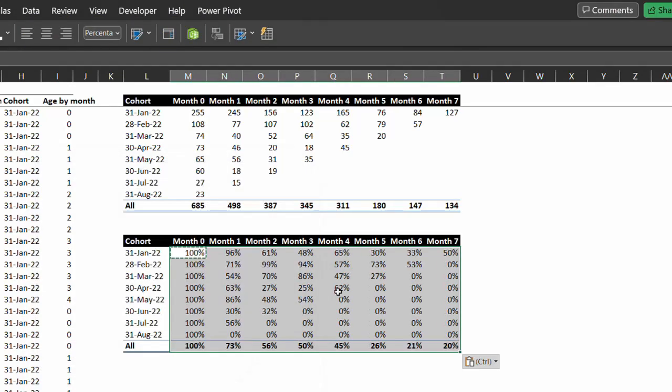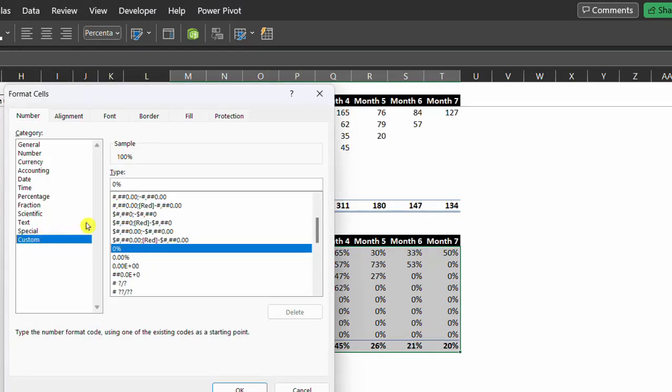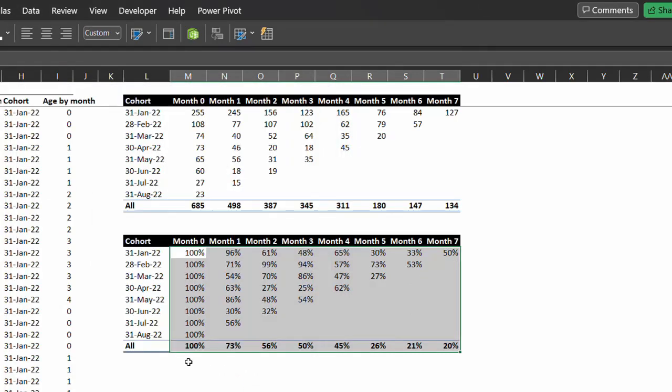Apply custom number formatting to hide the zeros. Ctrl 1, custom, percentage, display only positive values. Okay. As you can see, the cells under each month show the portion of the original cohort that was retained for the month. Conditional formatting will allow you to see trends and easily identify patterns.